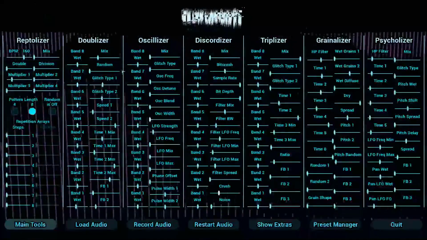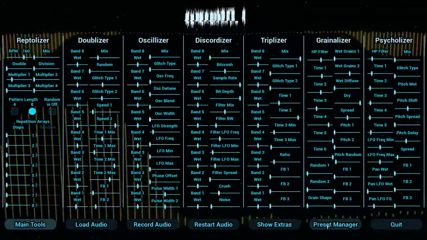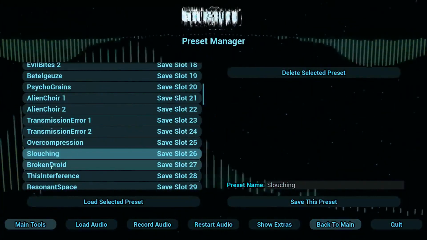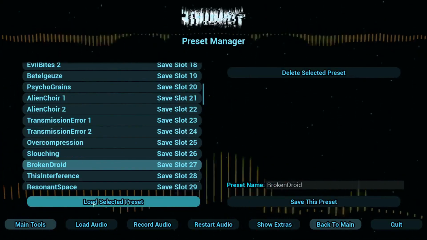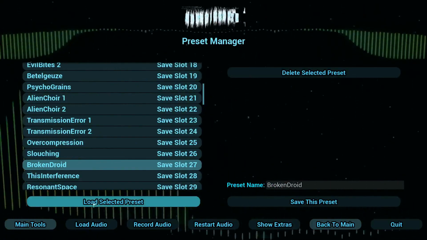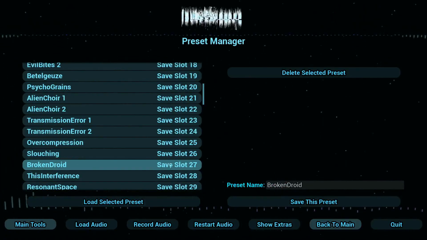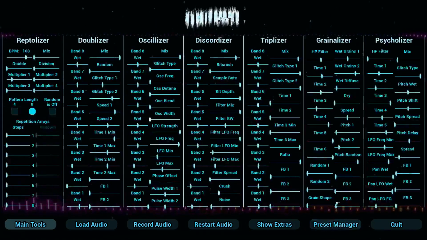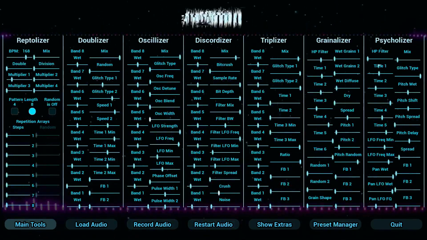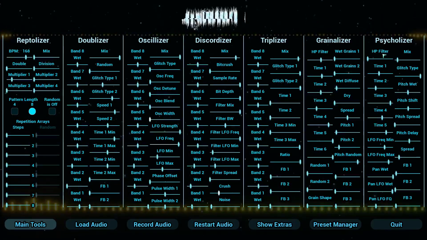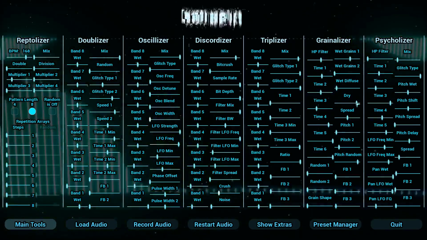Slouching is using Dublizer and Triplizer mostly, with a delay-based glitching. You can hear the LFO action for the delay times. Yeah, this is using the granulizer here. Let's restart it again. Ah, the try setting is off.